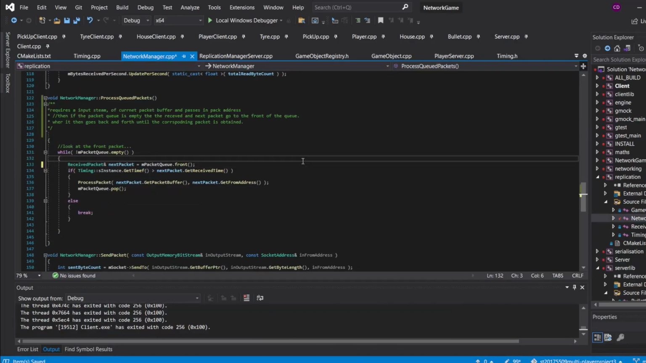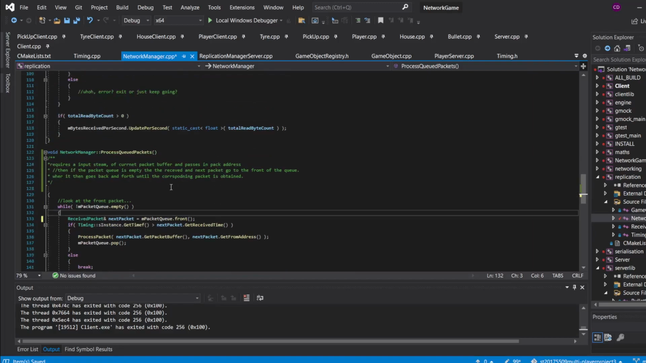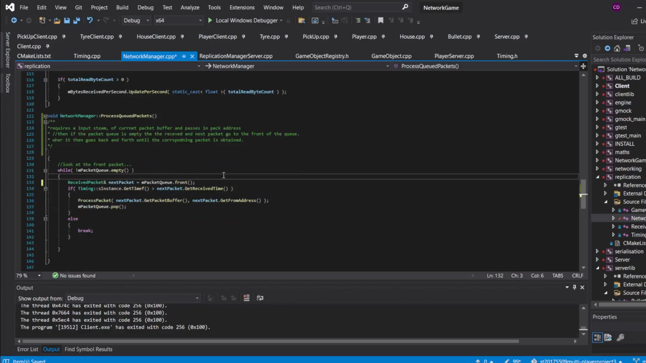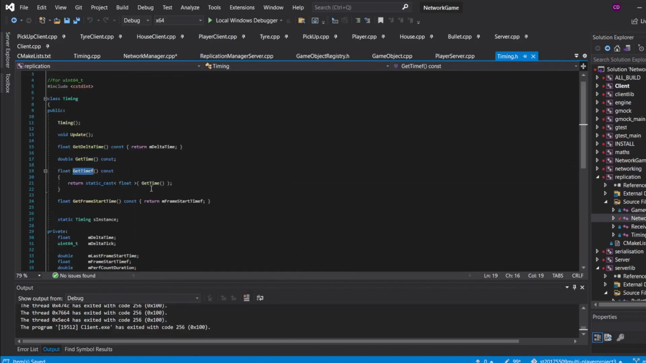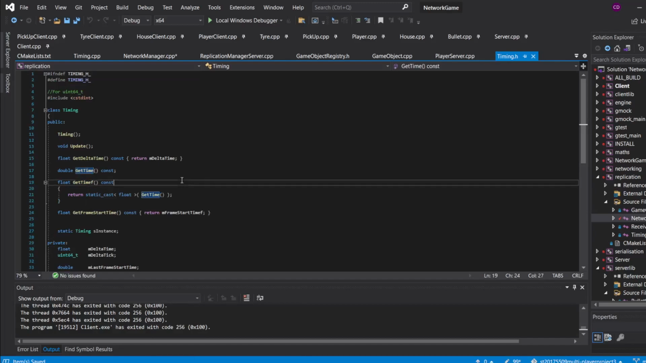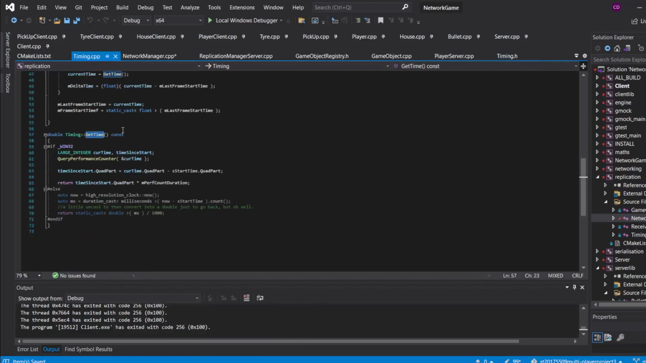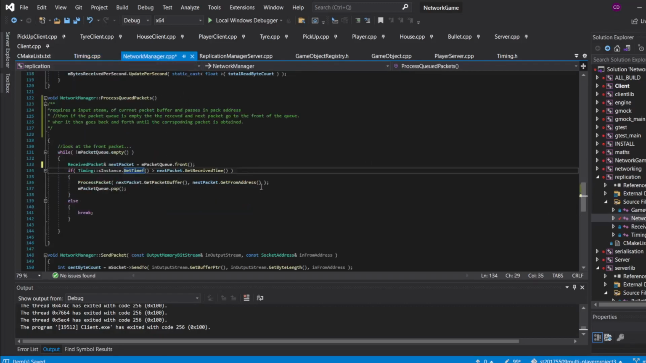To further expand upon the synchronization of the game, I wanted to quickly discuss the network manager within replication. So within the network manager.cpp, we have a process queued packet. This requires an input stream of the current packet and then passes in a packet address. Then if the packet queue is empty, the received and next packet go to the front of the queue, which we can see here. Then if the timing instance of get time is smaller than the next packet, get received packet, and as you can see in the definition of get time, it's a method within timing.cpp, which is in the replication. If that is the case, then the process packet goes back and forth until the corresponding packet is obtained with the packet address.